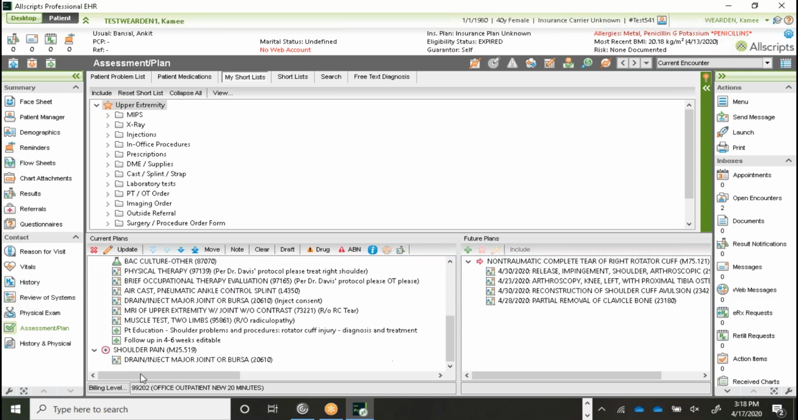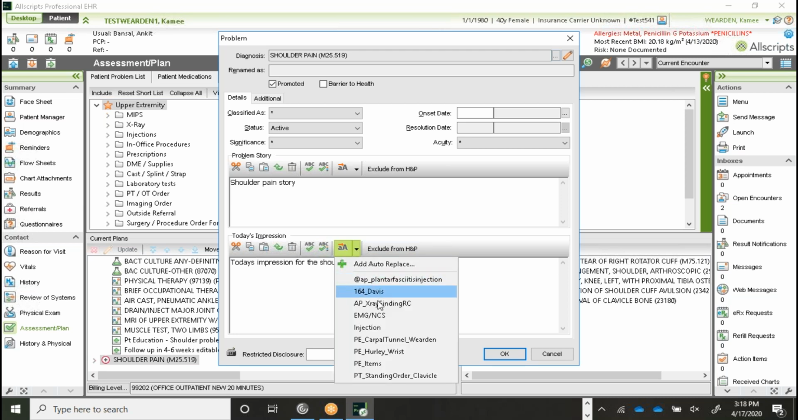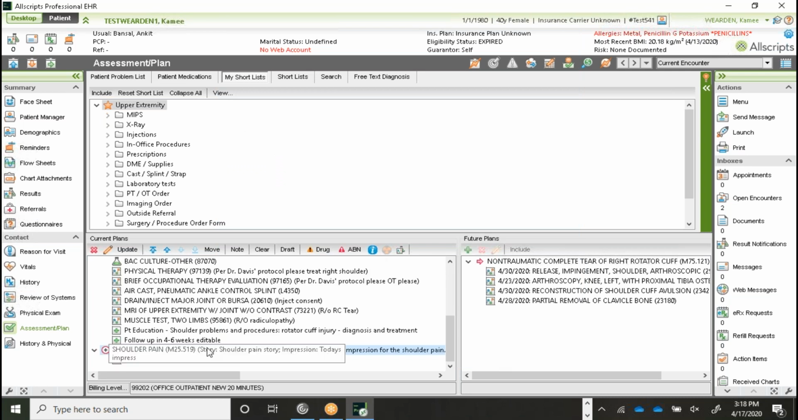If we have more than one diagnosis, we're going to want to record the plan for each diagnosis here. We're going to put our shoulder pain story if we have one, and then today's impression for shoulder pain. And then maybe I also drop in some auto-replace text that I've pre-populated and saved to my memorized phrases, and click OK. Then you'll see again, it does put a brief summary right after the diagnosis.